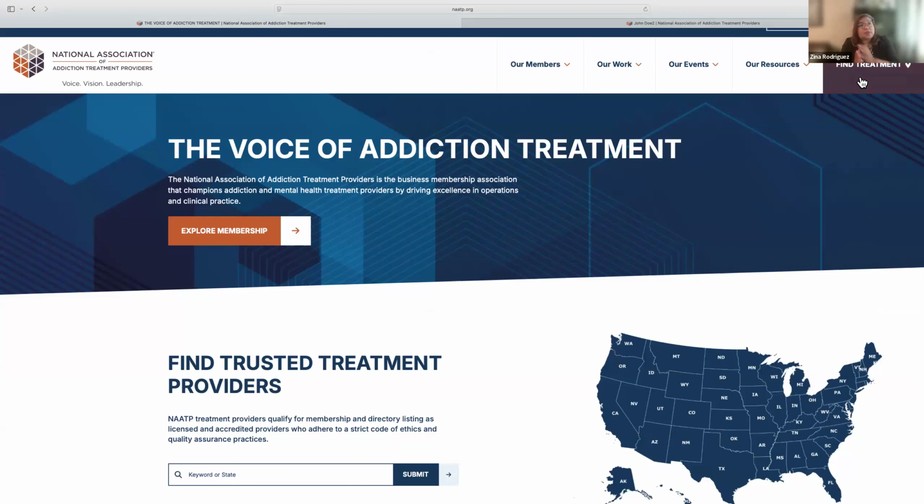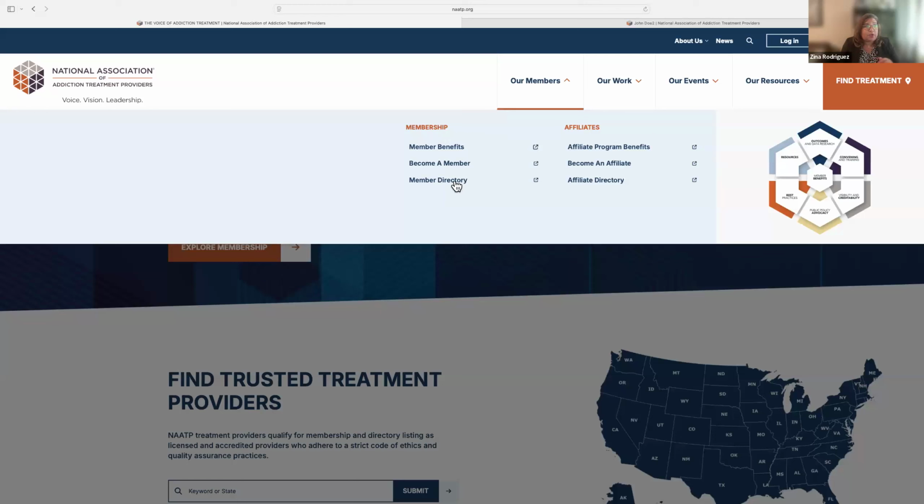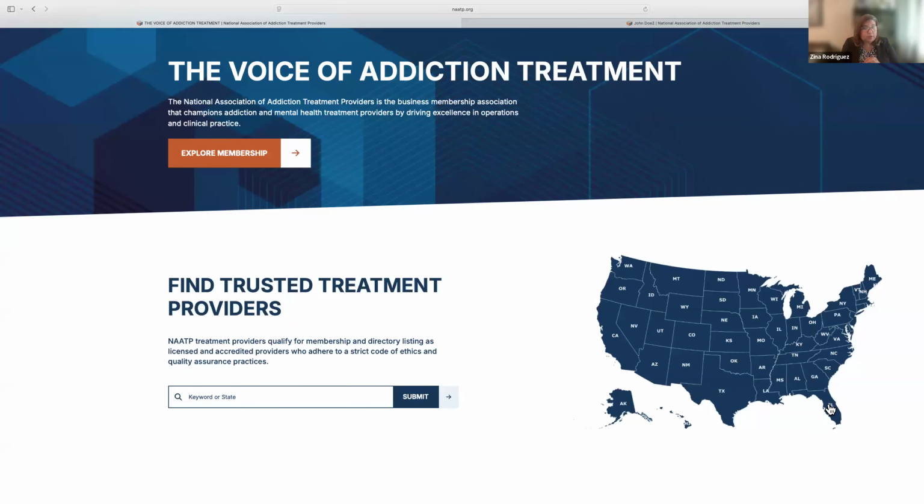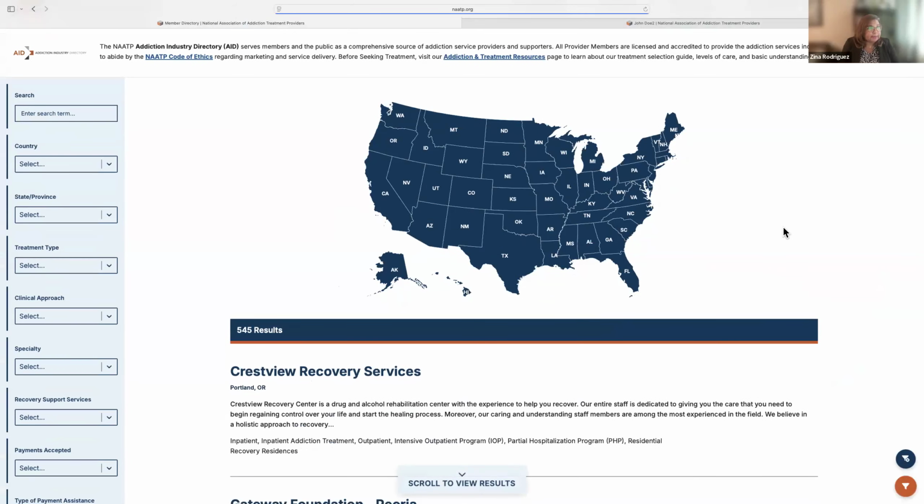So what Zane is pointing to above is Find Treatment. So you can access it from there. And there's another section where you can access it from our members. So there are multiple pathways to get to the directory, but the main place where you can do that is from the main page. So I'm going to go through it with you just to tell you how we navigate and what the features are of the directory.